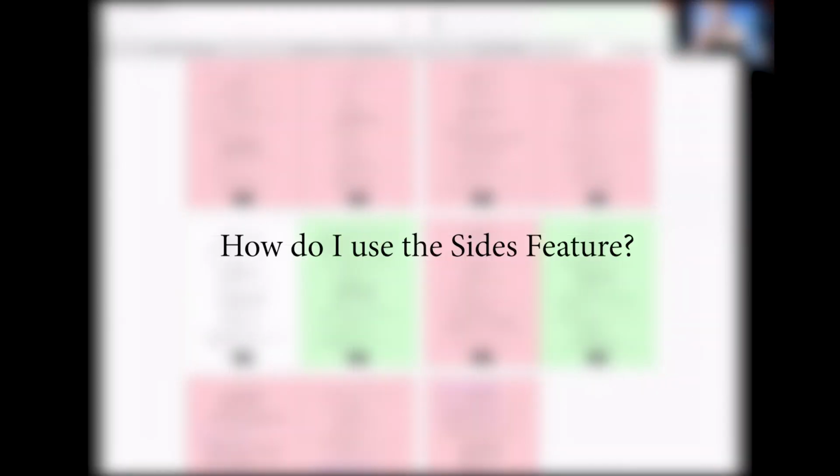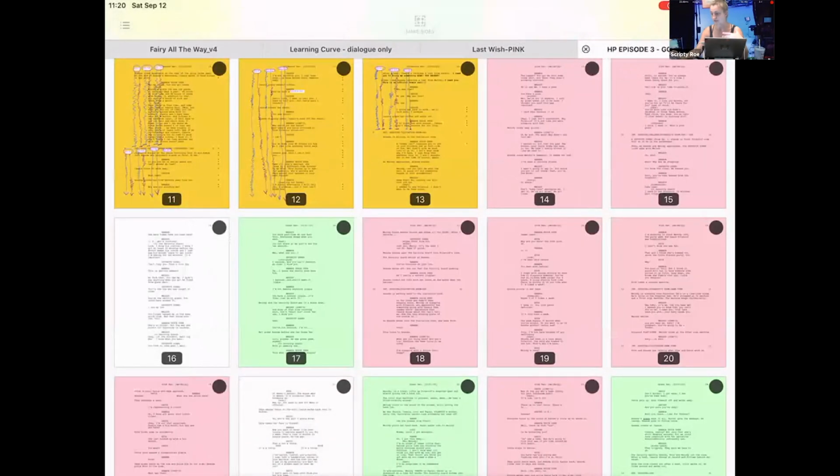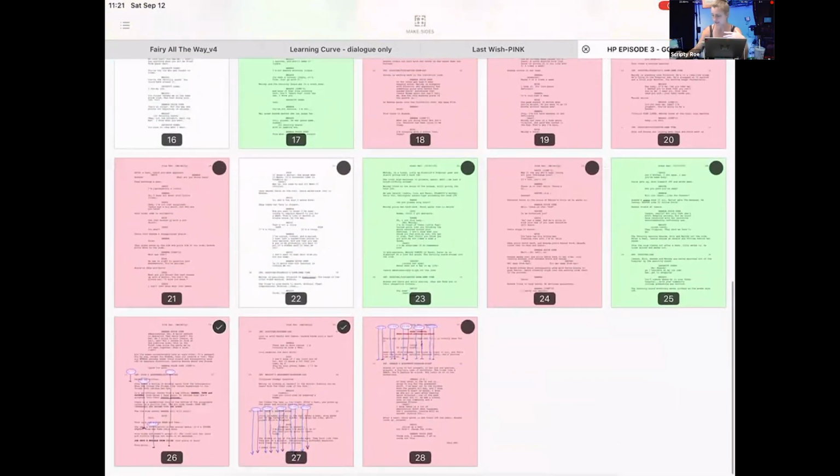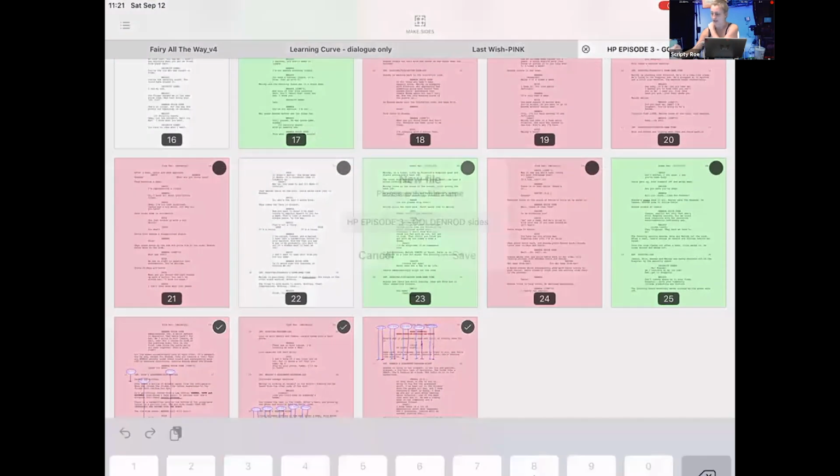What about using the sides feature? How do I use that? What you can do is if you tap on the sides option, and I'm sorry it went really fast, you can select certain pages of the script to make the sides. So I know we're shooting page 17, 18, 19 today, and then we're also going to be shooting 26, 27, and 28. When you select these pages, it's only going to pull these pages specifically and create the sides.